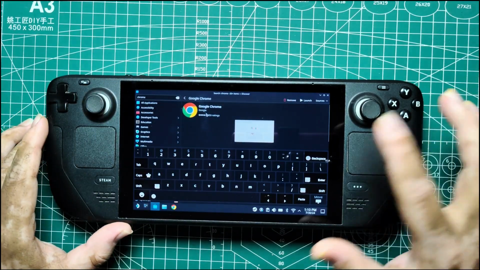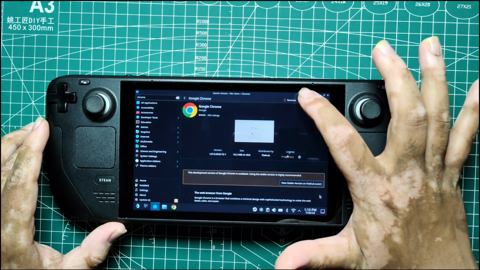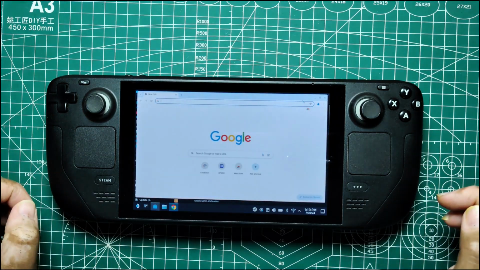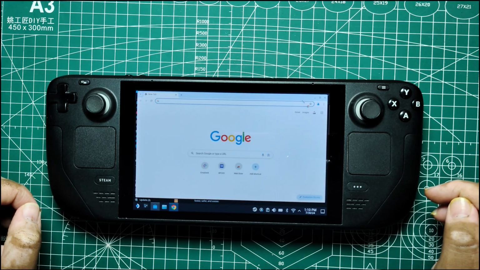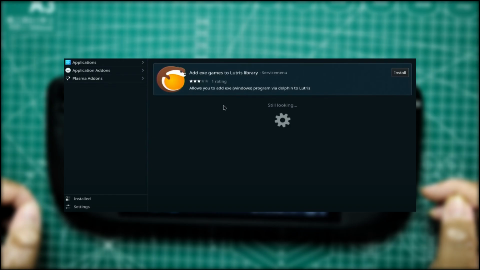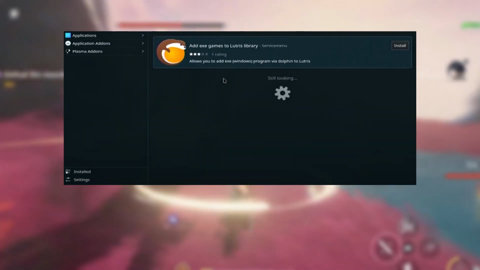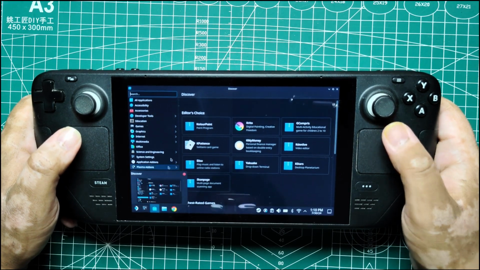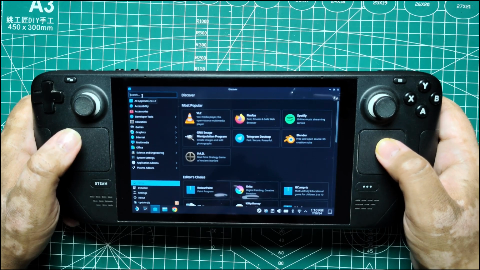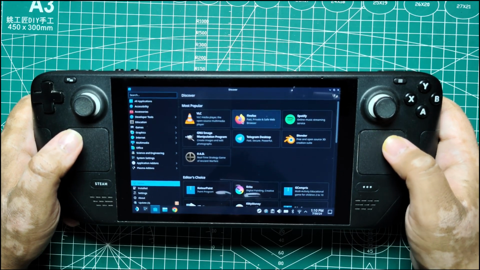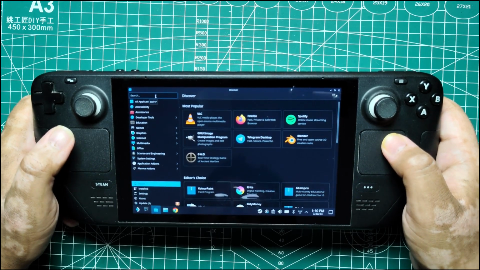Once downloaded, you're going to need a compatibility tool like Lutris or Bottles to install and run the game. Both are great choices, but we'll go with Lutris for this guide since it's widely used and well supported. To get Lutris, open the Discover Software Center on your Steam Deck's desktop mode and search for it. Install it, and once that's done, launch Lutris.